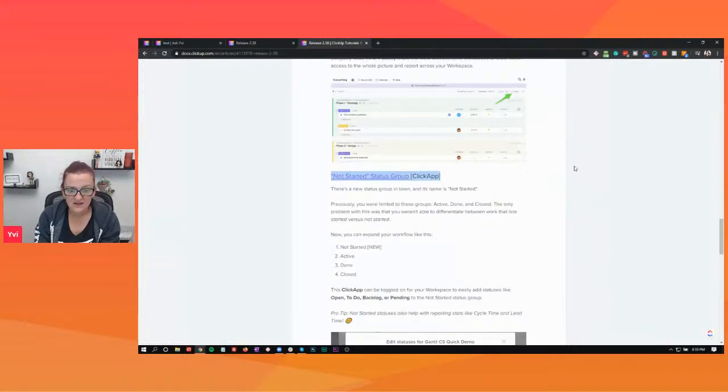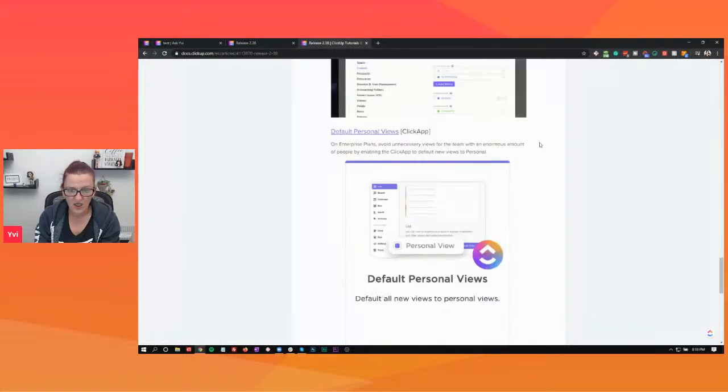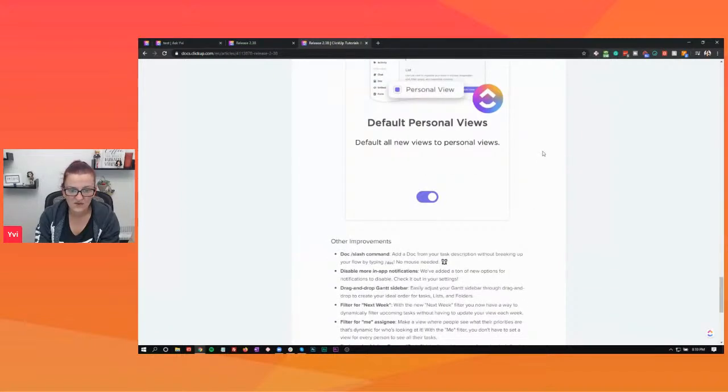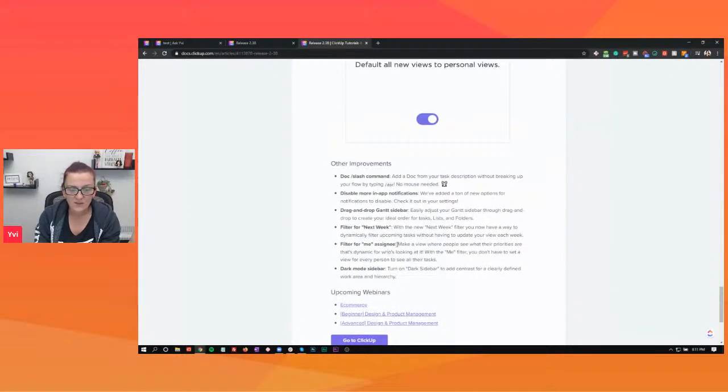I already mentioned the not statuses group. Play around with that. We got default personal views for enterprise users. One of the things I'm really excited about is the filter for me assignee. You now don't have to build different task lists for your team to stay on track. If you do that task list in the me mode, it will automatically filter for whoever is looking at it. So save yourself some time, just build one list view and be done.